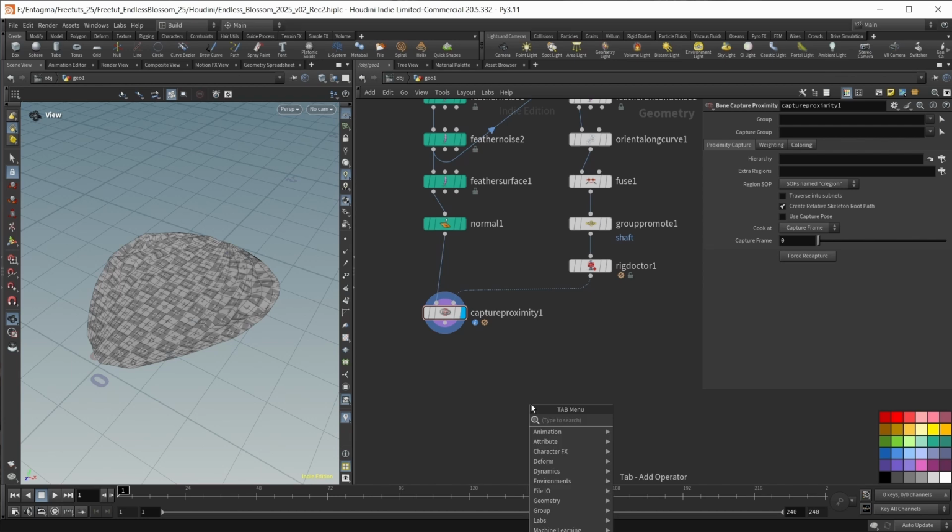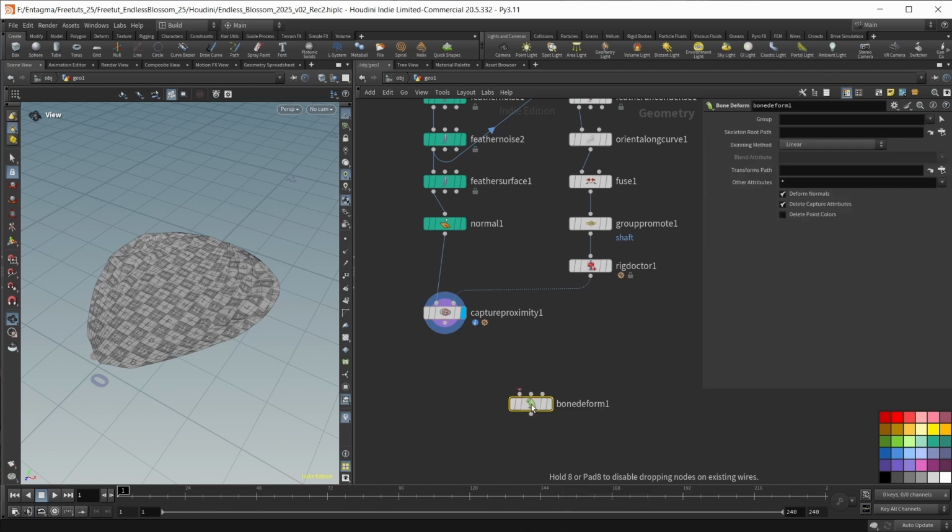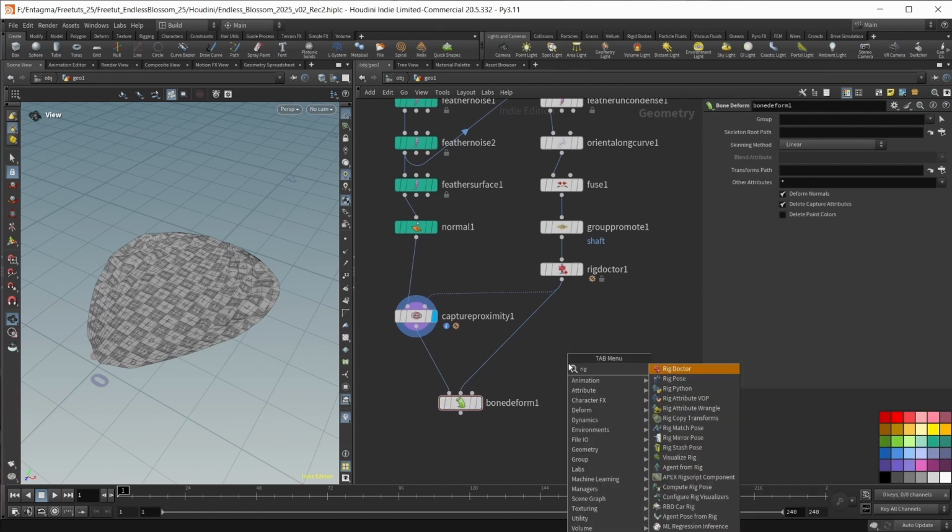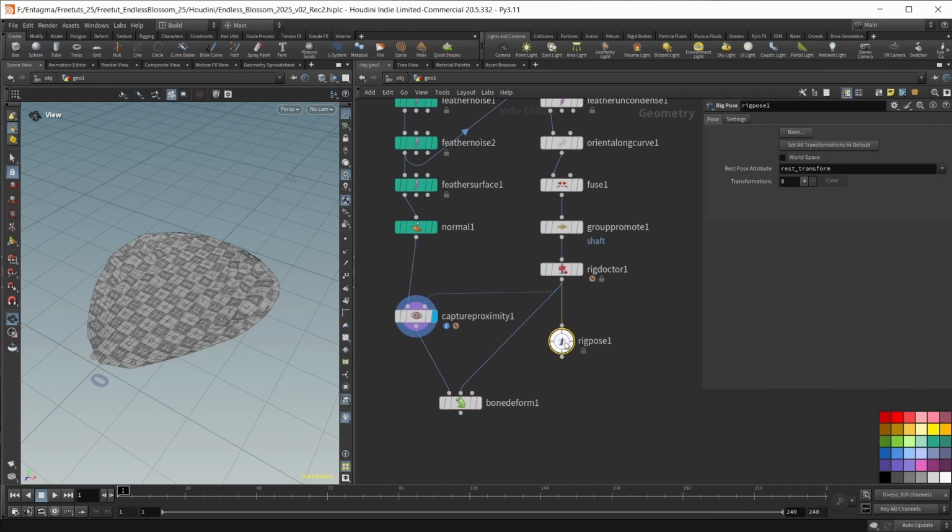And then to animate it, we're going to need a bone deform node and our main captured petal will go into the first input. Our static rig will go into the second input. And now on the third input, we can put in a deformed rig and animate our petal this way. And for this, I'm going to use some rig pose nodes. So that's right in here under our rig doctor.